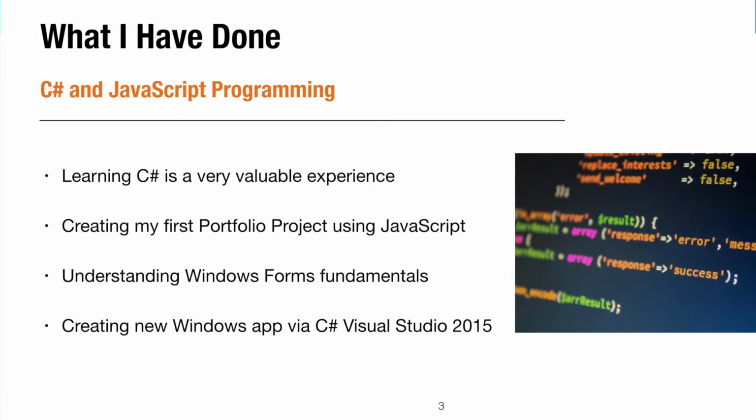So far at Full Sail University, I have successfully completed my first portfolio project using JavaScript and some HTML. After that, I took a course called Visual Frameworks, which taught me the fundamentals of C# coding and Windows Forms via Microsoft's Visual Studio. It took me 3 tries to pass the class, but I was determined to stick with it in the end, and here I am. I feel a lot more confident in my coding skills after taking that class. I'm glad I did not quit the program.